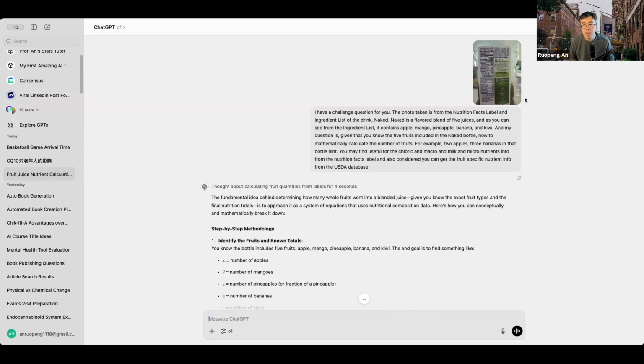Okay. So my question for the O1 model is that, given that we know there are 5 different fruits included in the package, and given that we know the different types of vegetables also included in the juice, how can we utilize the nutrition information to figure out exactly how many apples, how many mango, how many pineapple, banana, and kiwi are included in the juice, and also figure out the number of cups of different vegetables in that juice.